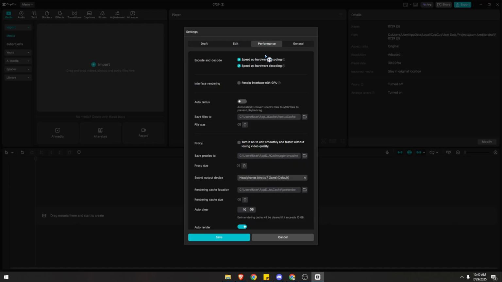Go to performance. And the very first option, which is encode and decode. In most cases, you just need to uncheck this. Speed up hardware encoding. And you can hover right over here if you don't know what this means. So it says, unselect it to avoid exporting issues caused by incompatible drivers, will take effect after the project is reopened. So this is very important.